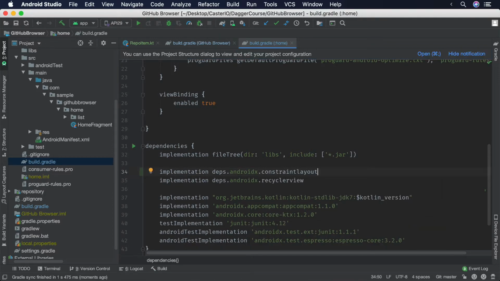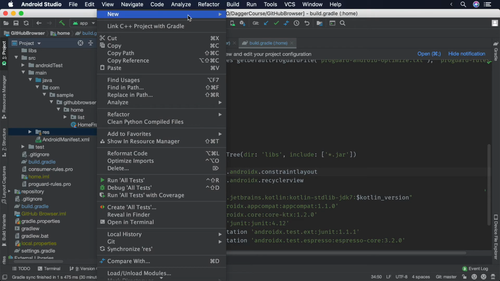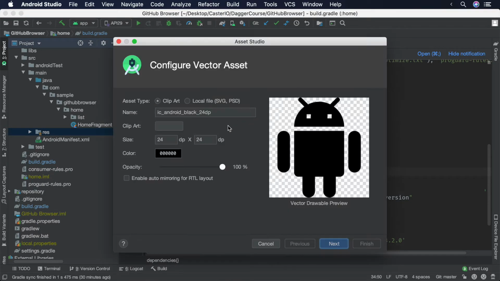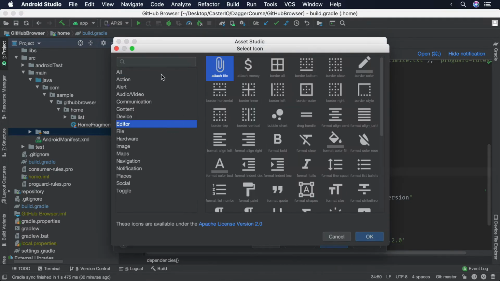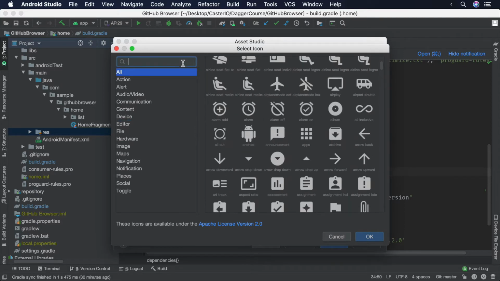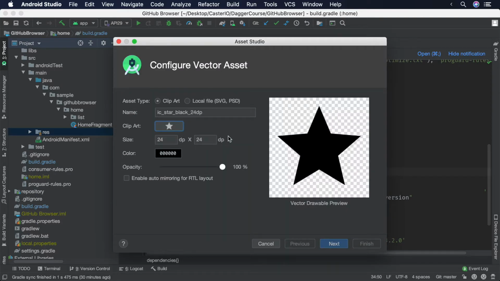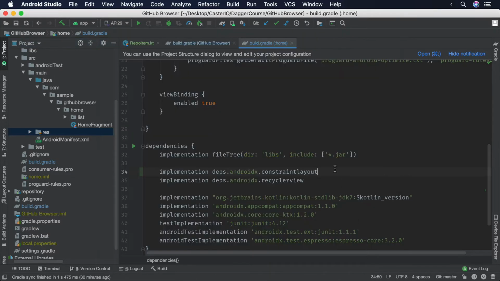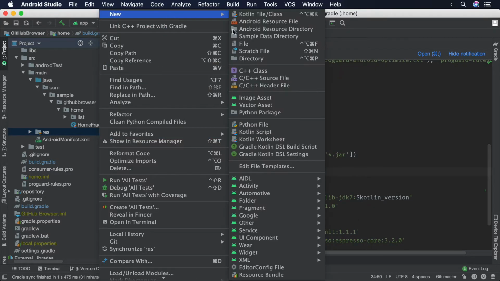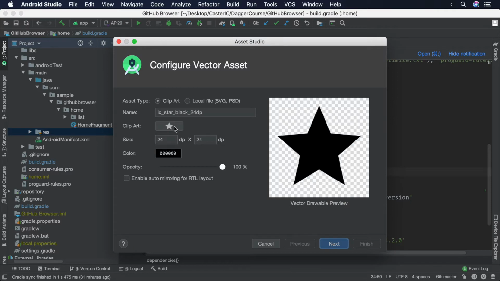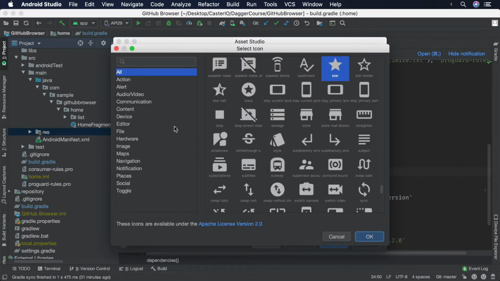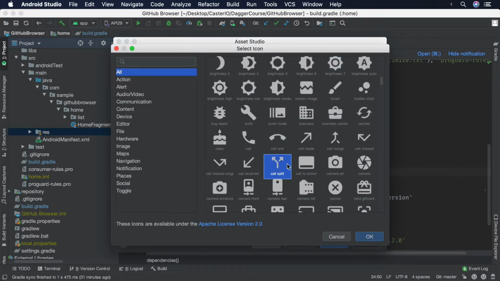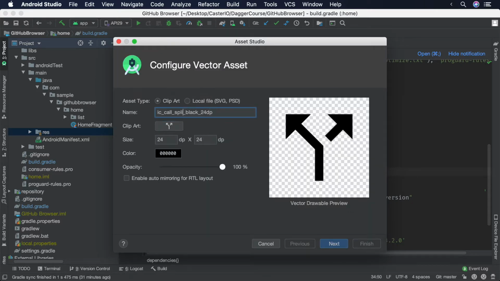Before we create the layout, we're going to need a couple of icons to represent our star count and fork count. We can use the included vector asset library to find some icons to suit our purpose. The star icon works for our star count. And then we'll add another one and try to find something to represent our fork count. Looking through here, the call split icon looks good enough, so we'll go ahead and use that and just rename it to IC_fork.